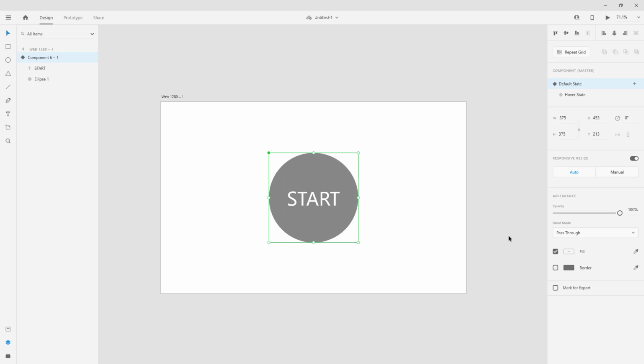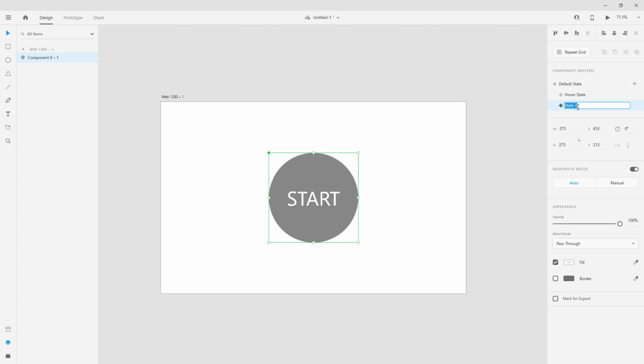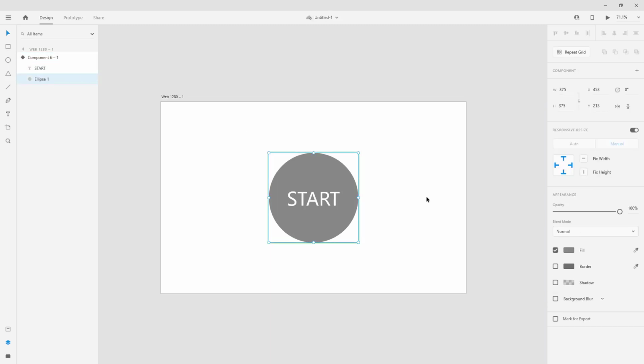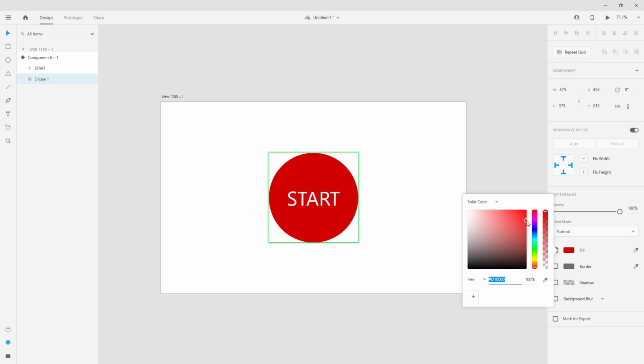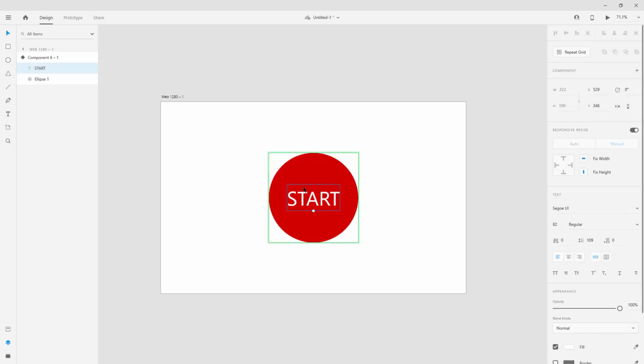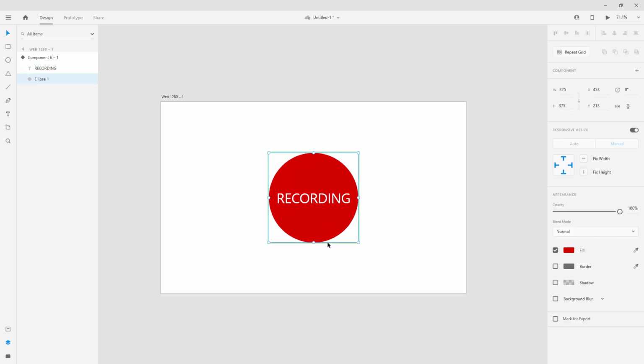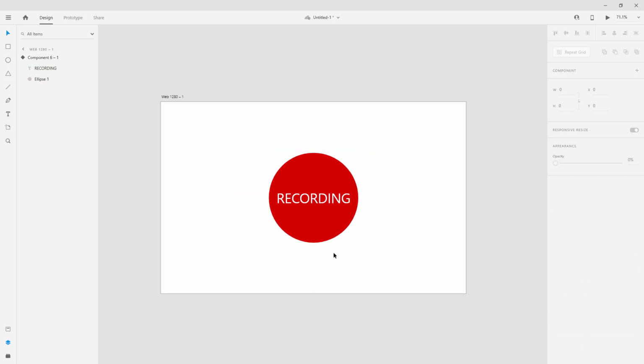Now we're going to do the next step. That means adding a new state. This state is more than a hover. This state we are going to call activated because this state will be activated when we click on the button. So with this new state clicked, we go to the component, but this time we not only change the background color to red, but also change the text to recording.